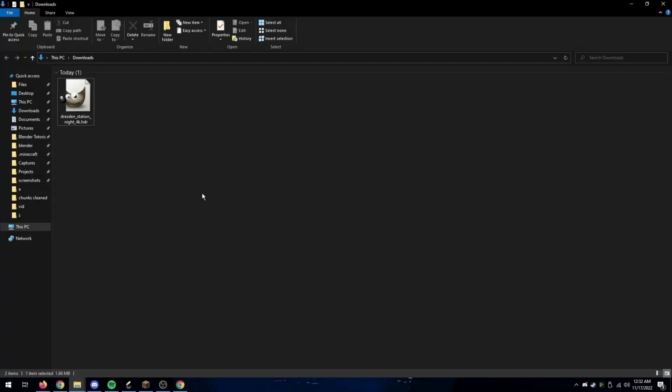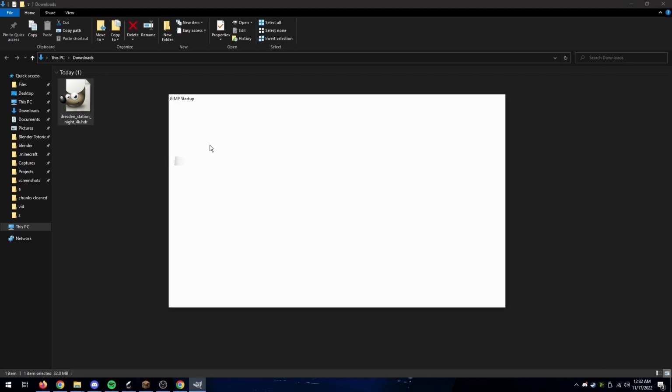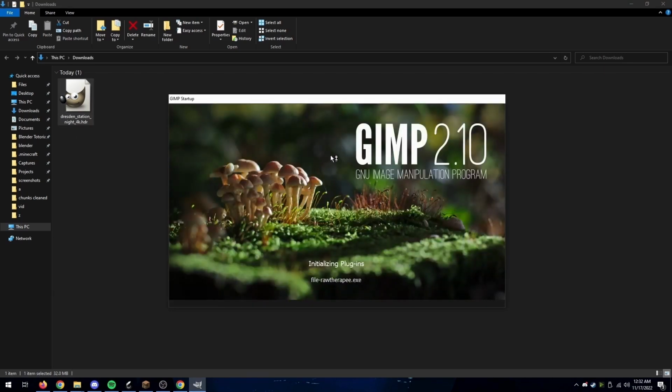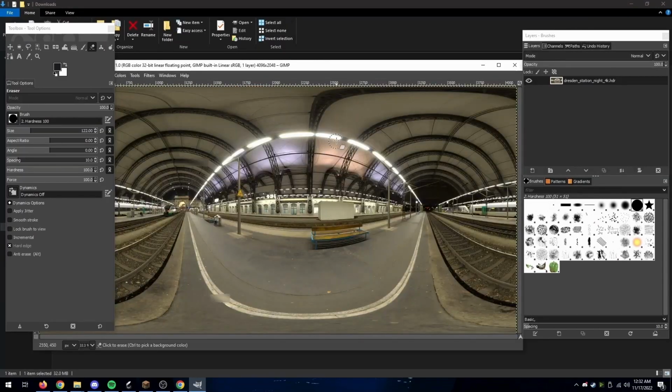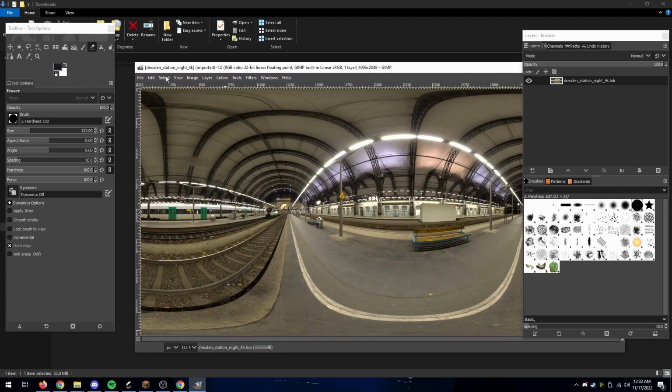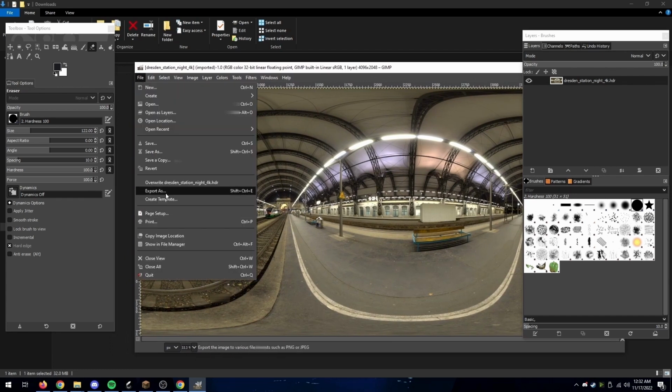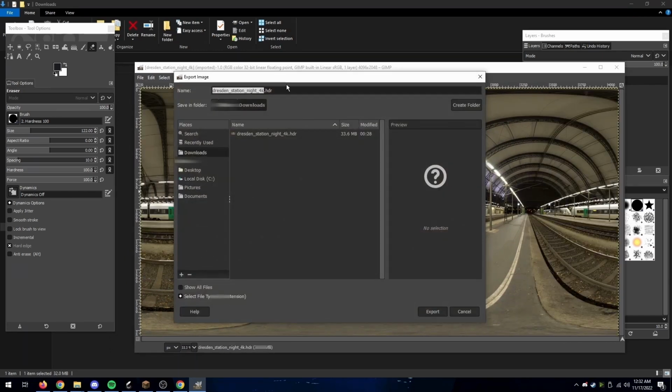Okay, now that you have GIMP and you have your chosen HDR, let's open it in GIMP. This might take a minute due to its first launch. And if it's not the first launch, it should go a bit faster. Okay, so what you're going to do is go over to File, Export As, go up to the name and change it from HDR to JPEG. JPG.